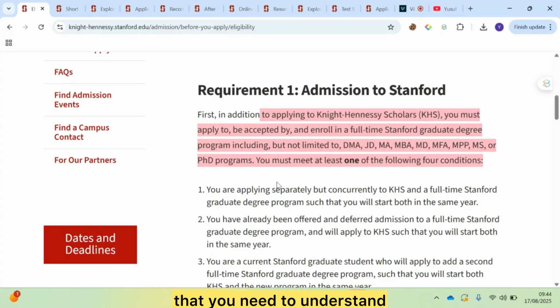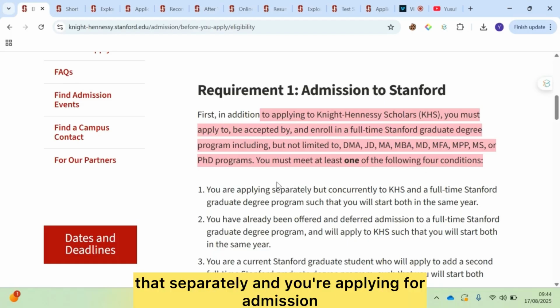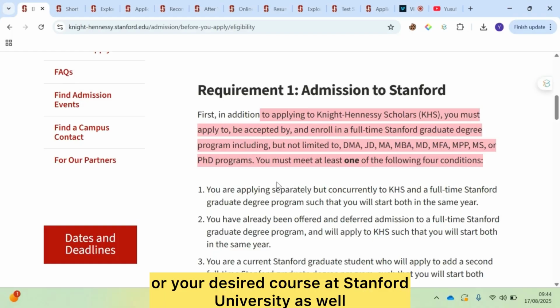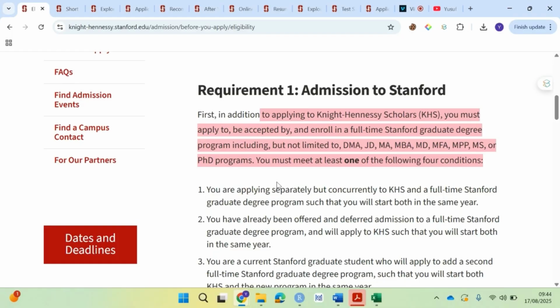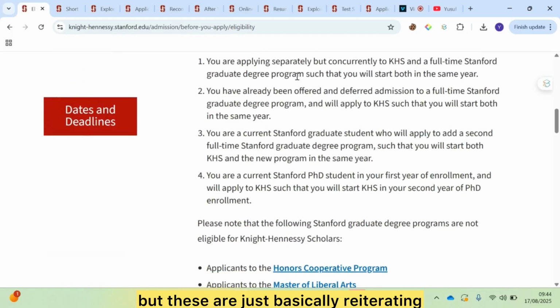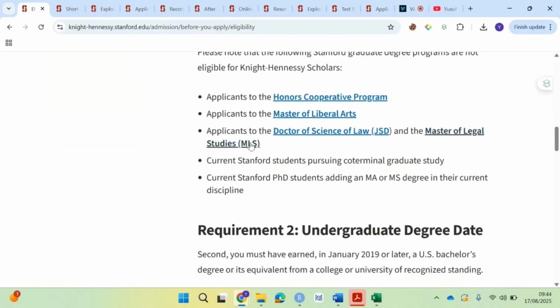But the first thing you need to understand is that when applying for Knight-Hennessy Scholars, you're applying for that separately, and you're applying for admission to a graduate program at Stanford University separately as well. I will repeat this once again. You are submitting two separate applications, one for the Knight-Hennessy scholarship and one for your chosen course at Stanford University as well. So you also need to meet one of these conditions. You can read it yourself, but these are basically reiterating what I've said.